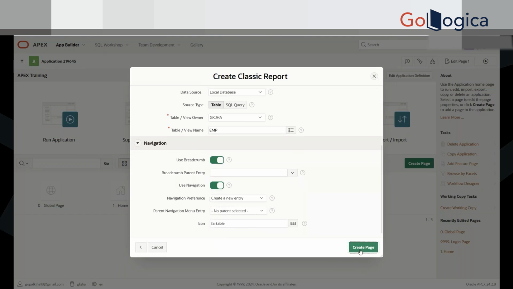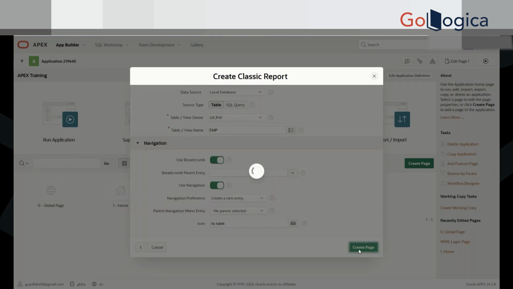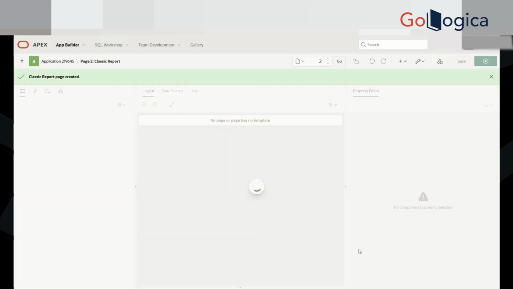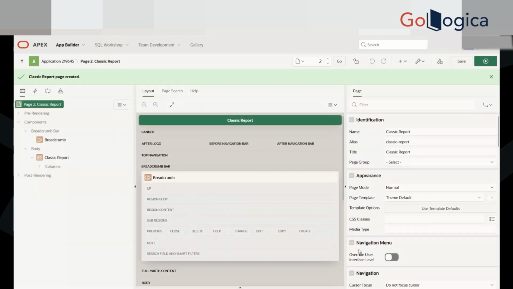Now create page. This is the step to create a page, and this will be same always whenever you create a page. So that's why I explained each point one by one, what are all those options. Now this page is created.